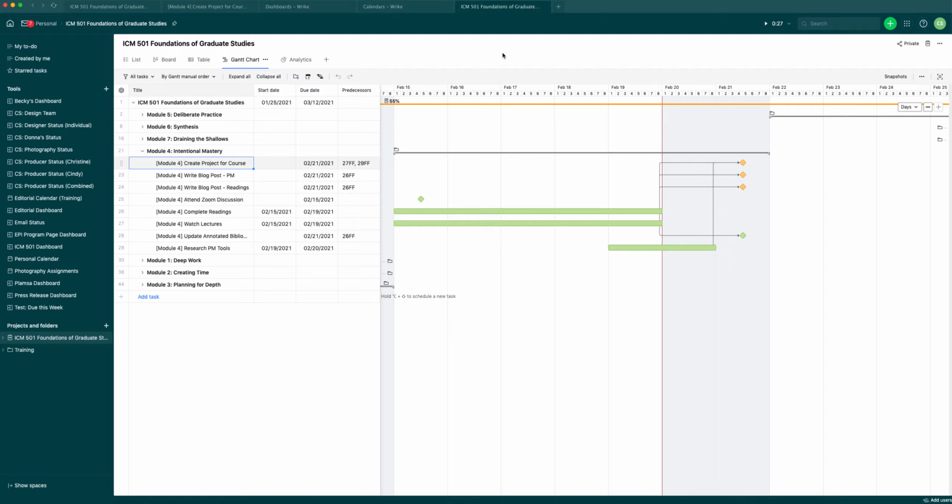Wrike also has Gantt charts. I've worked a bunch in Microsoft Project, and I find that Wrike's Gantt charts are way easier to use. I don't use them that much for the type of work that I do currently, but I'm just showing here that what we have in Module 4, you can do a start date, a due date. Any milestones just have a due date, they don't have a start date. And then you can say what the predecessors are here, so what needs to be completed before you can start your next task. And that's visually illustrated by these lines here.